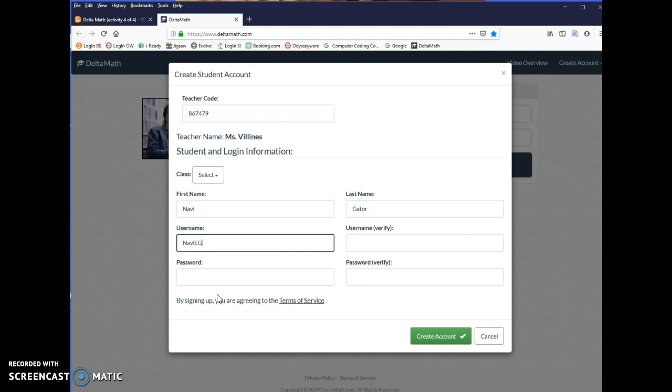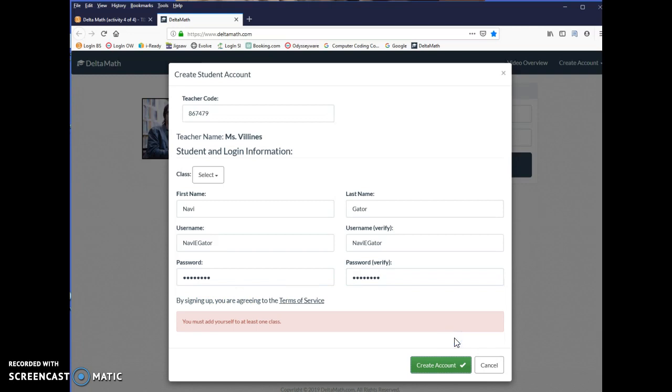Navigator. And then they just want you to retype it because this is what you're going to use as your login. And then you will create your account.